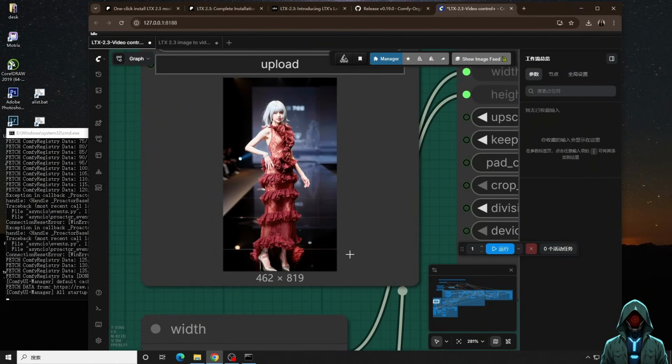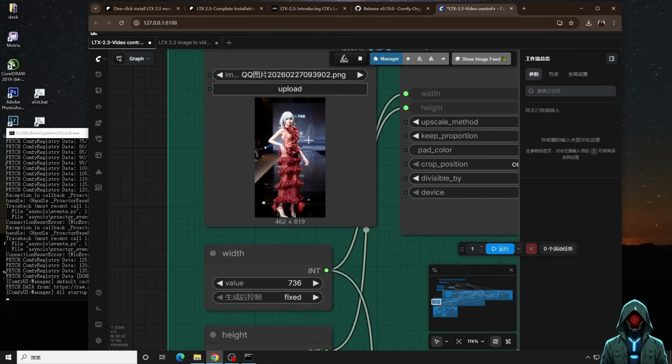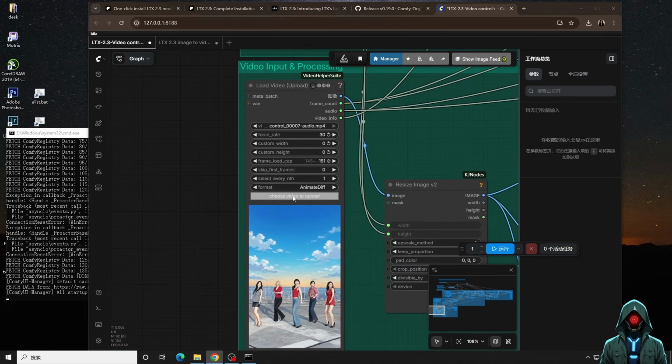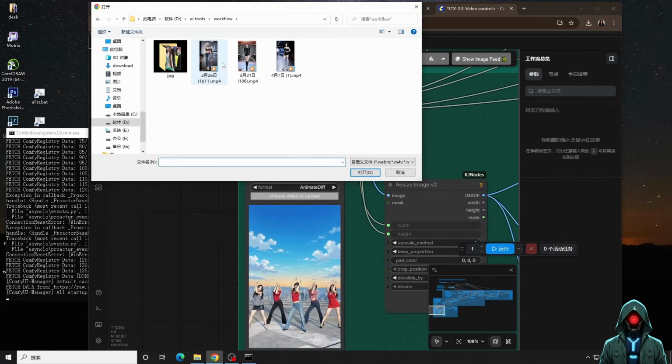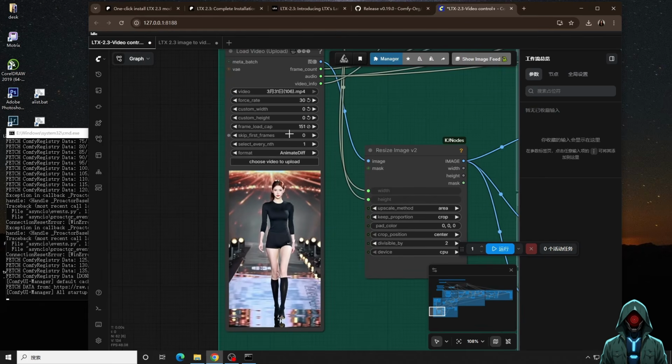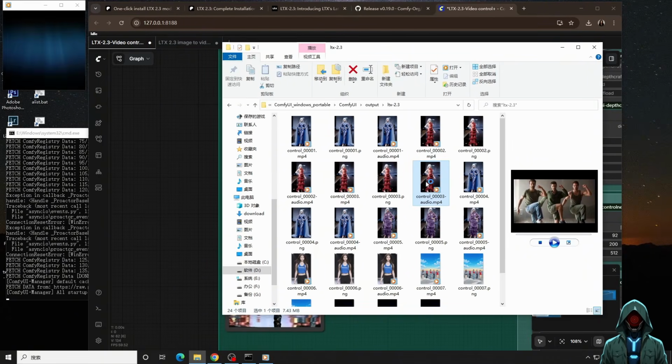The LTX 2.3 model performs motion transfer very well. Next, let's look at the motion transfer effect for a single person. I will upload a solo image and a video of a model walking the runway, and the person in the image will imitate the movements of the person in the video. After uploading, click the Generate button to create the video.